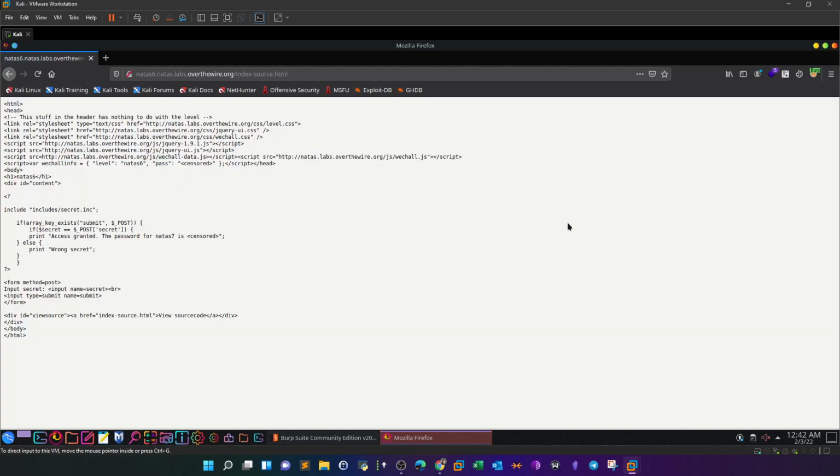The source code opens this page. So we see here information about the files, CSS, JavaScript, and lastly we see here an include. This is a PHP code, and we have an include of a file called secret.inc, or encrypt, something like that. Now what it does, let's take a look.